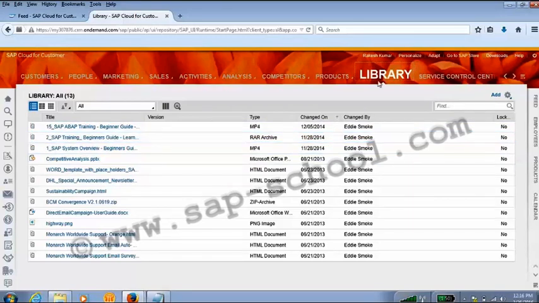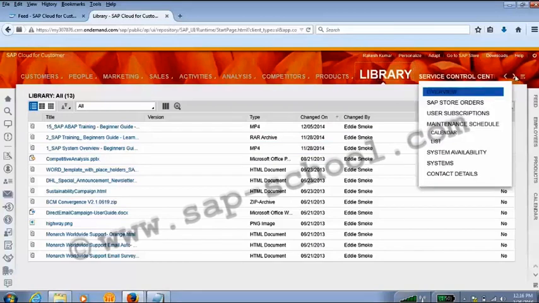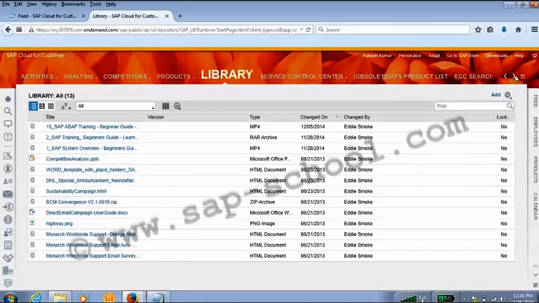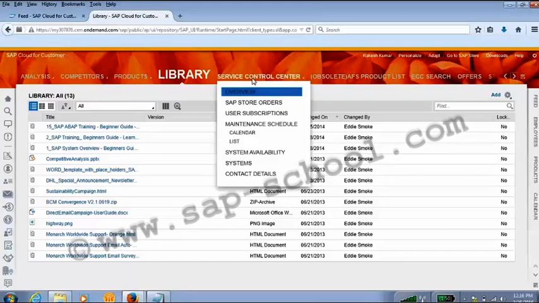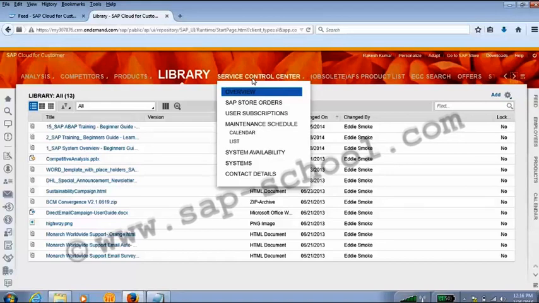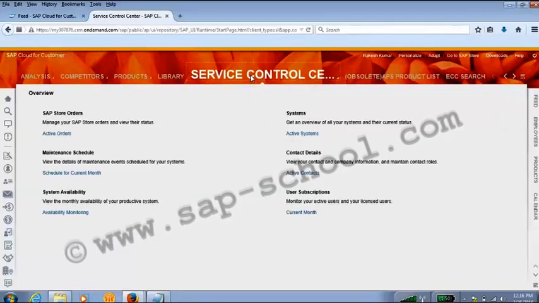After that, we have the service control center. Now what is service control center? In this we can see all the orders that we have placed to SAP, and can place a new order, like buying new user licenses. We can also view the maintenance schedule of the system, like the downtime, from here. If I go to the service control center, it will basically provide us information about SAP only, like what all orders we have placed, and if it is a new order, we can do it from here. So it is mainly to interact with SAP.